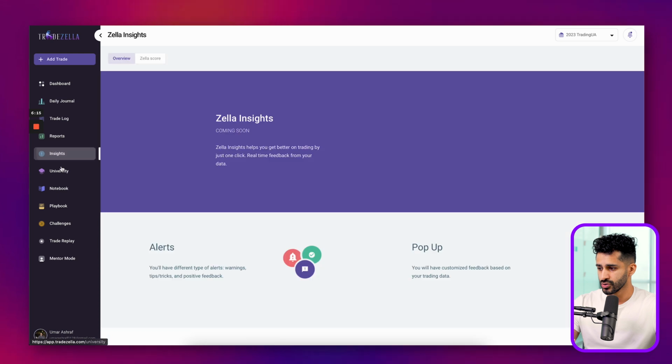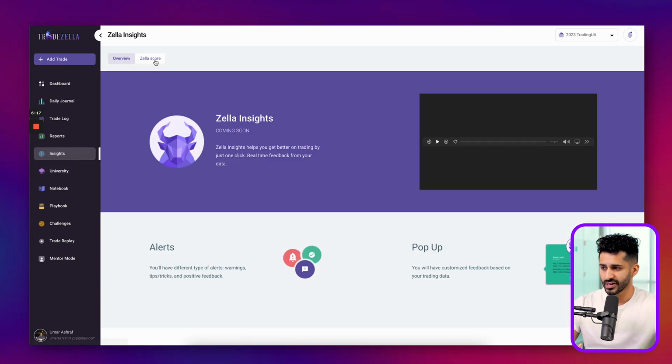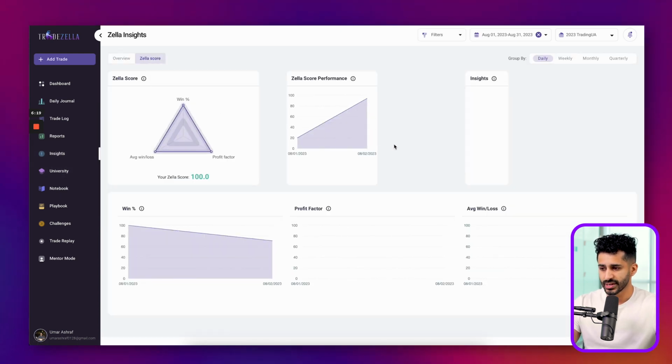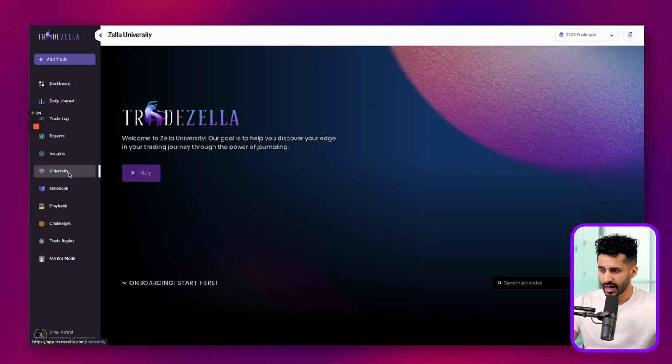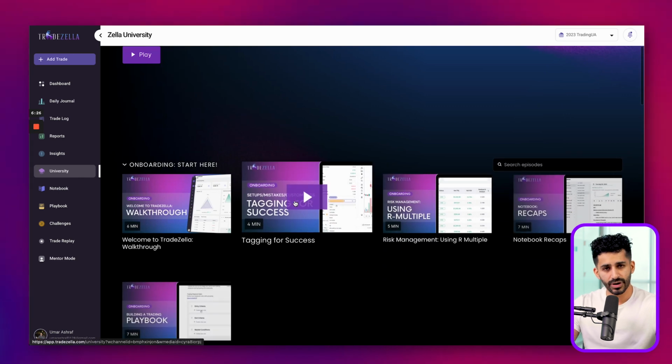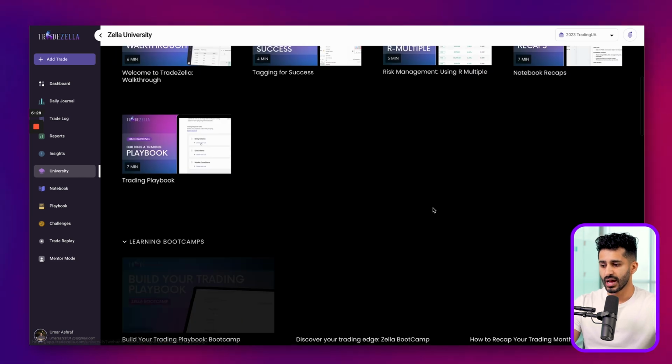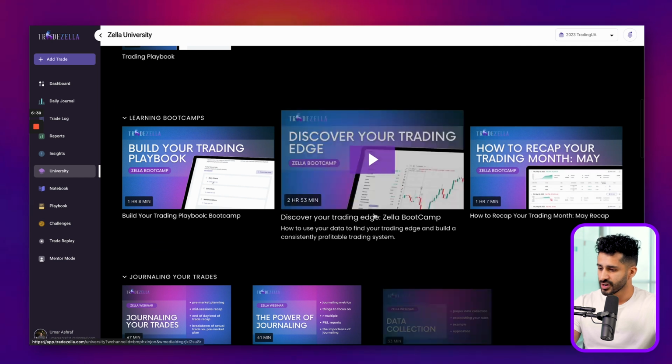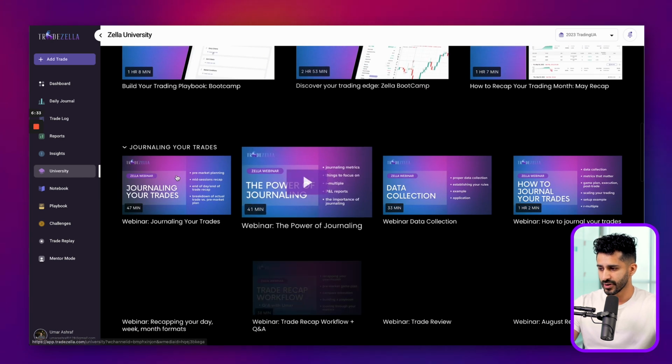Going into insights, we are coming out with more insights, with Zella score, breaking down what the score is. This isn't done, it's in beta. University, we have a lot of educational content here for you to learn how to journal, what R multiple is, how to build a playbook, discovering your trading edge, a lot of different components here.